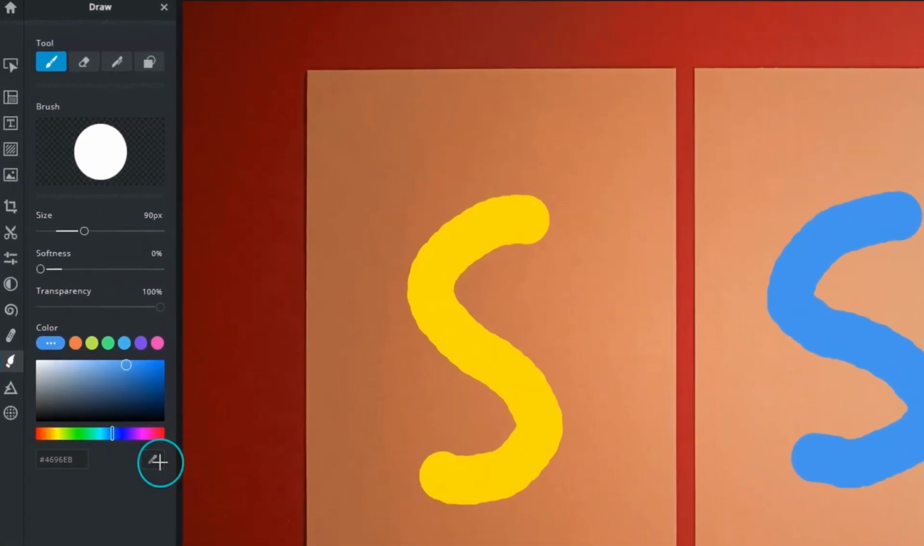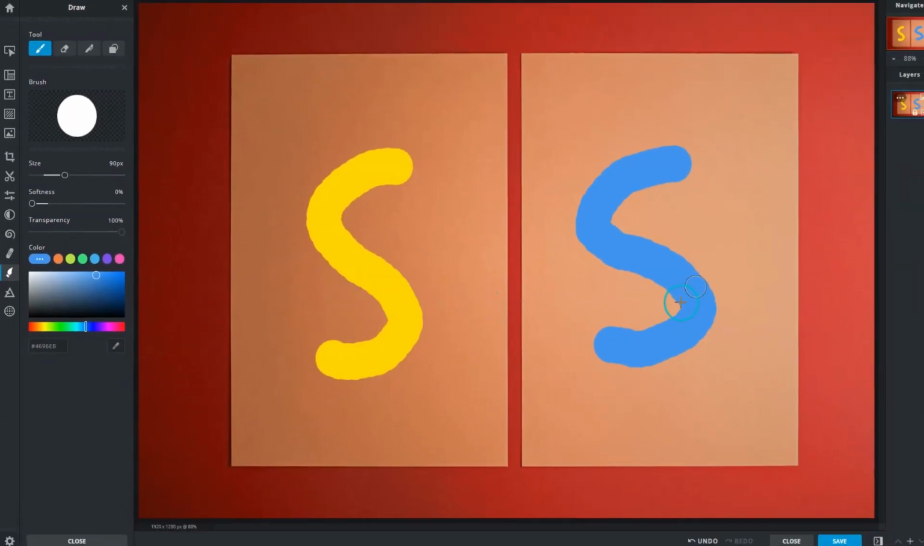Color Picker samples color information from an image. As the crosshair is moved over the image, a preview of the color will show. Click to select and confirm.